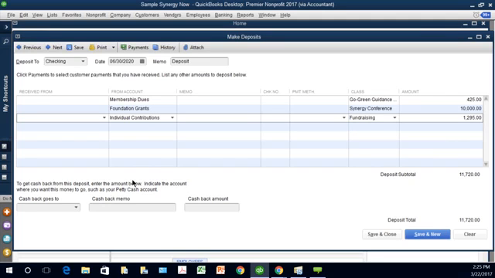Now this is called the lump by category method. All right? Now the next method is what most of you are going to use. And this method is called the individual method. And the individual method is what you want to use if you want to use QuickBooks as a donor, member, or student database.